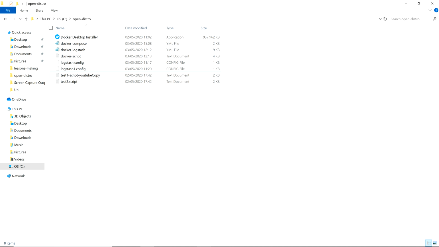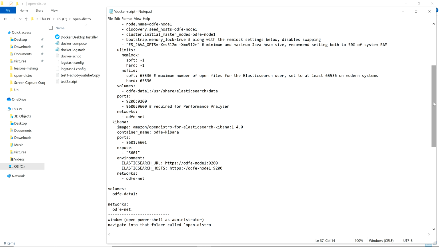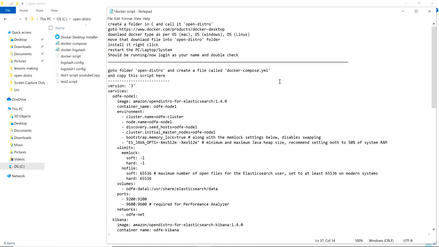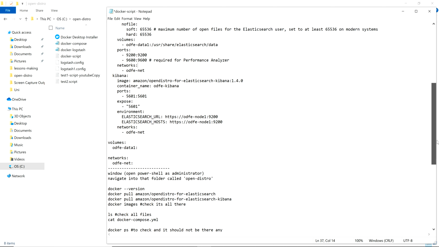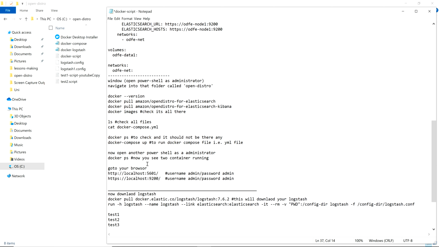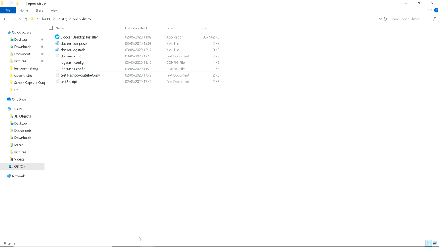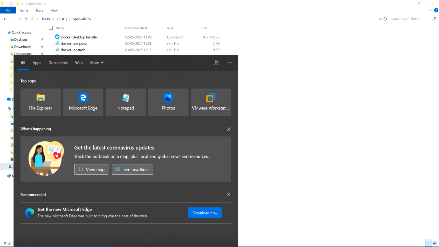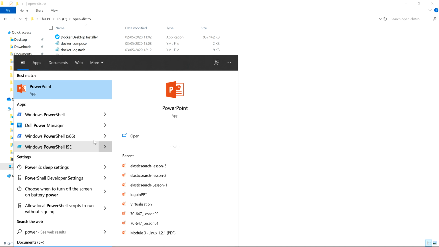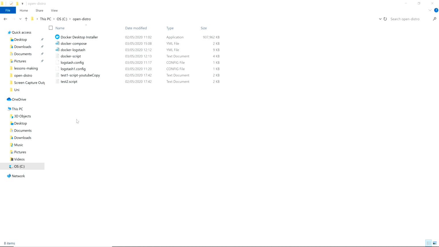The next thing we need to do is I got some script here which we need to go through step by step. We done that. We got the file now. The next thing we need to do is open PowerShell. So go into your search in the machine, PowerShell, right click, run as an administrator.